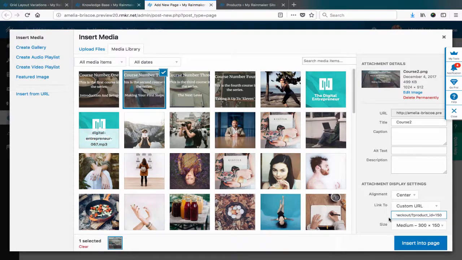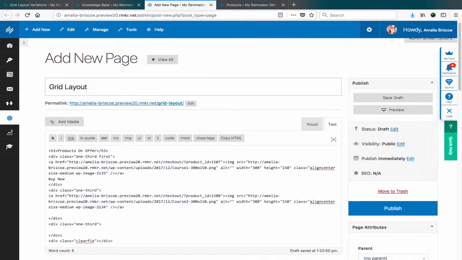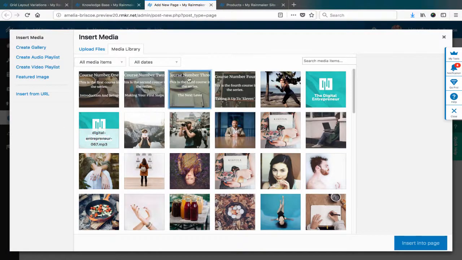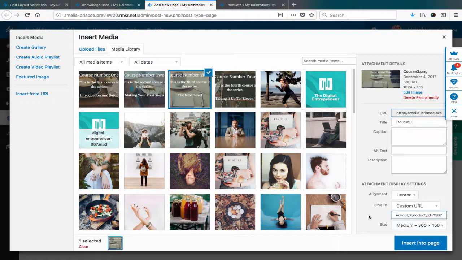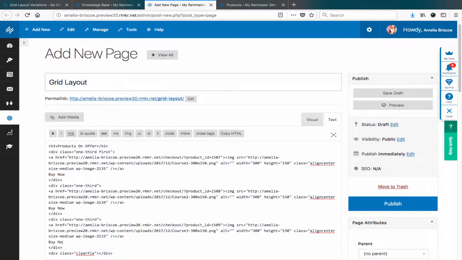And let's repeat the process, and I'll put in that one, and I know the product IDs here, so you'll need to go and have a look at yours. And for the third one, insert into page. Okay, so we've now created a row of 3 columns.